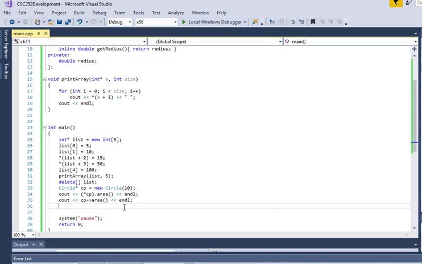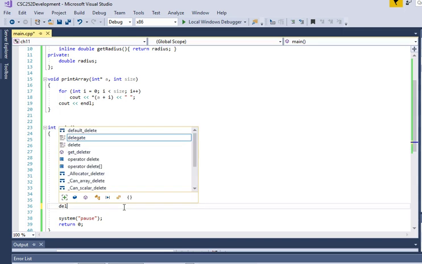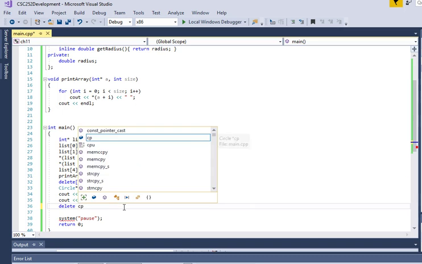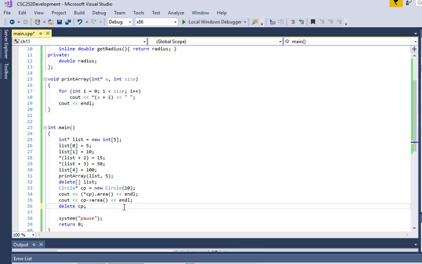We can also delete this pointer now. To delete it, again, the command delete, followed by the name of the pointer, in this case circle pointer, and that will basically return the memory allocated for this dynamic circle back to the system. Notice there was only one circle, so I don't need the brackets in this command.